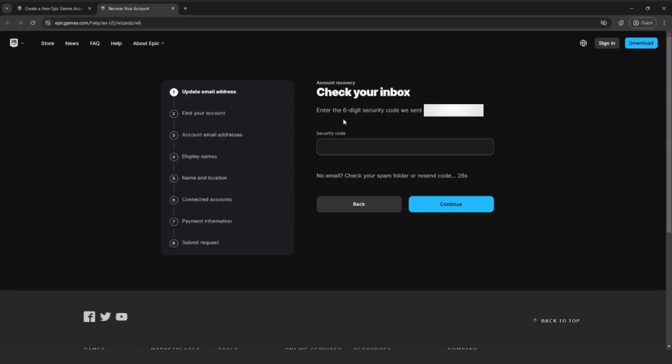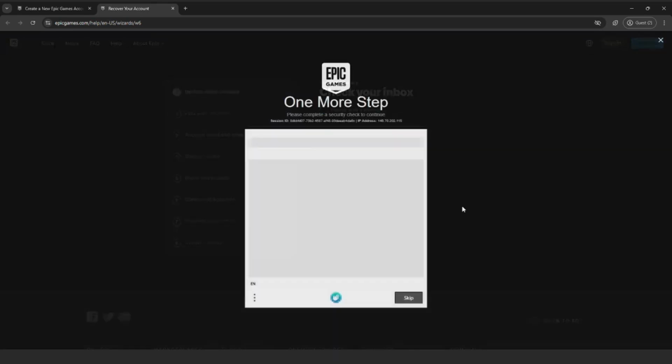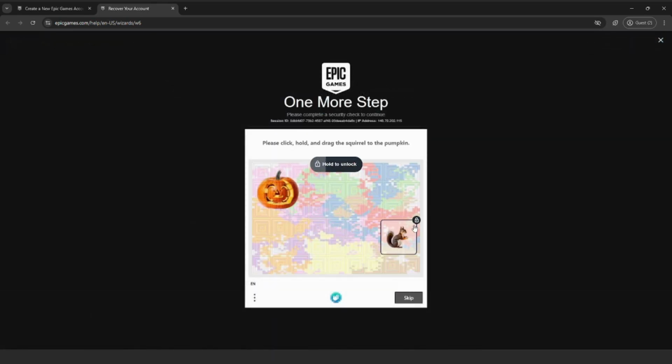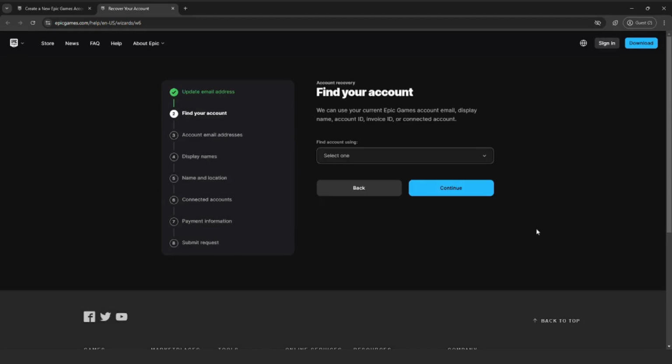And then you want to enter in the 6-digit code that they have sent to the email address that you provided. And then you want to click Continue. And then you want to go ahead and find your account.